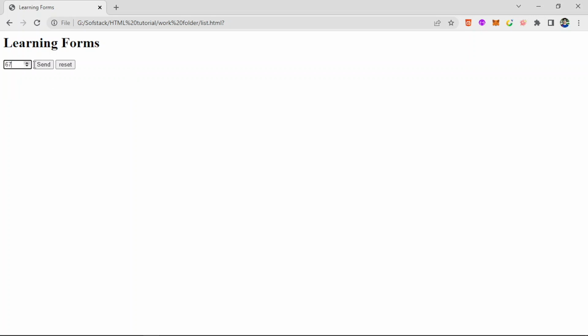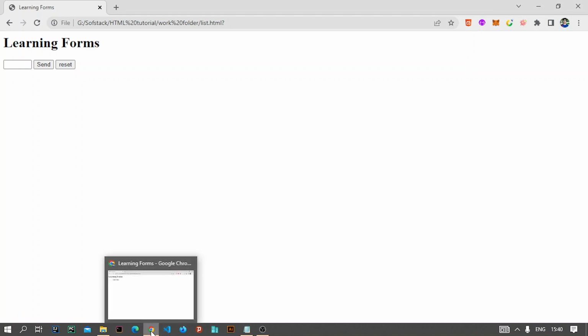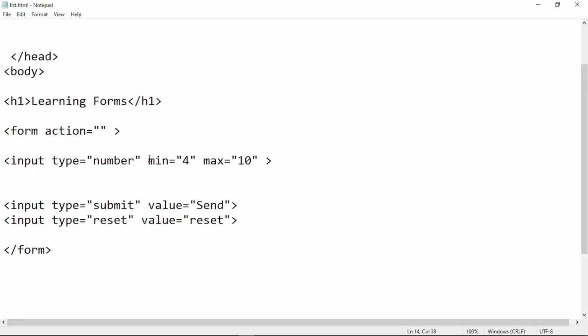So if I write 67 here, it will also give me the error that value must be less than or equal to 10. So I can write only the values between 4 and 10. So that is going to submit. This is actually what we can do with the min and max attributes.